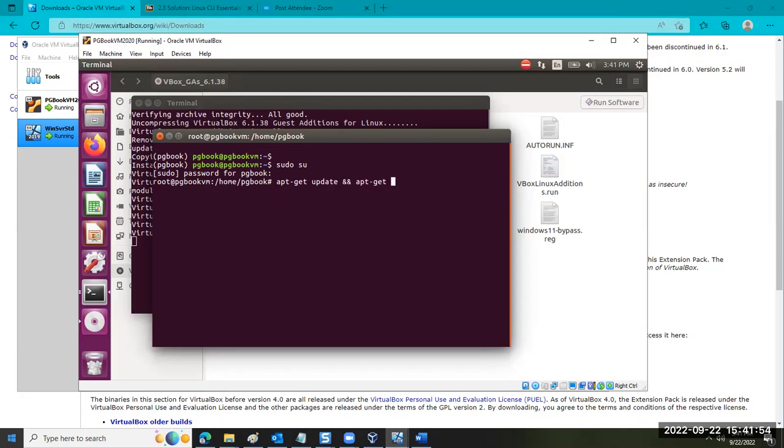Mr. Gentile, sorry, you were breaking up a little bit. You type in apt-get update, and then 2 ampersands, and then apt-get upgrade. And that executes this command first and the next command next.